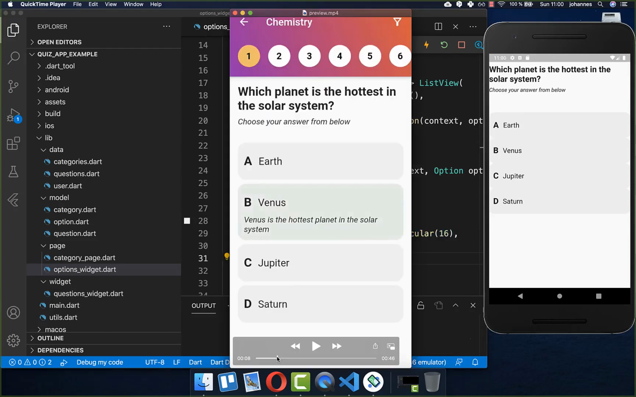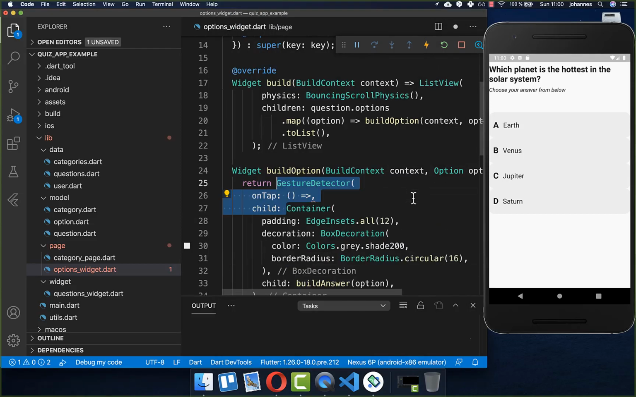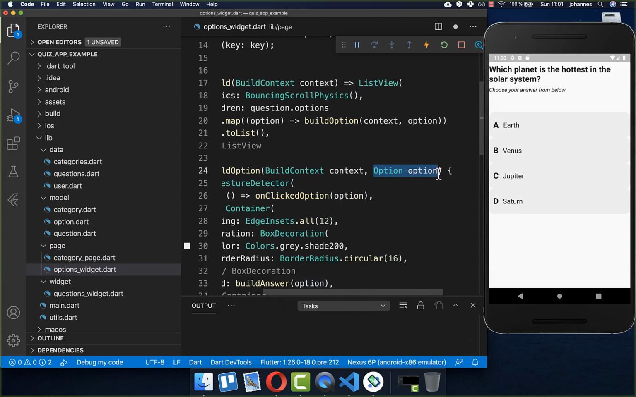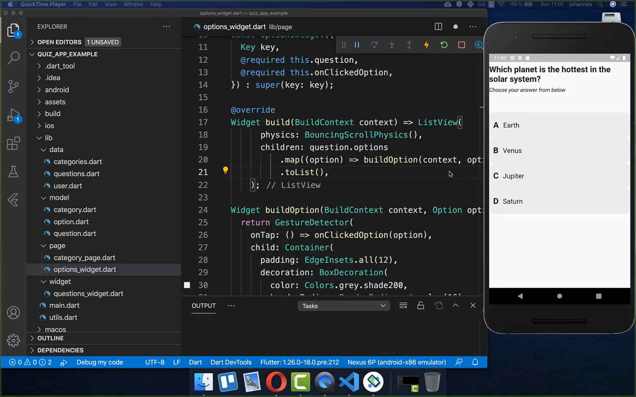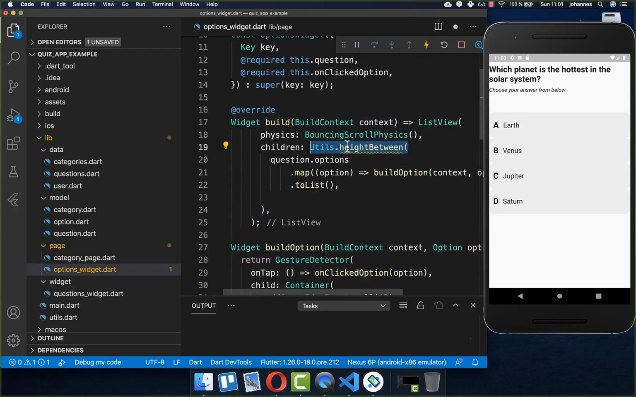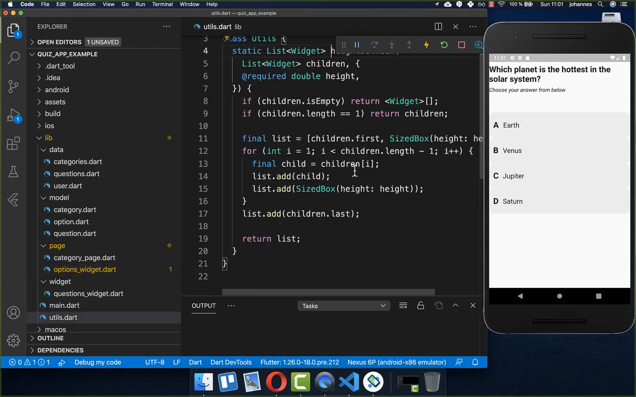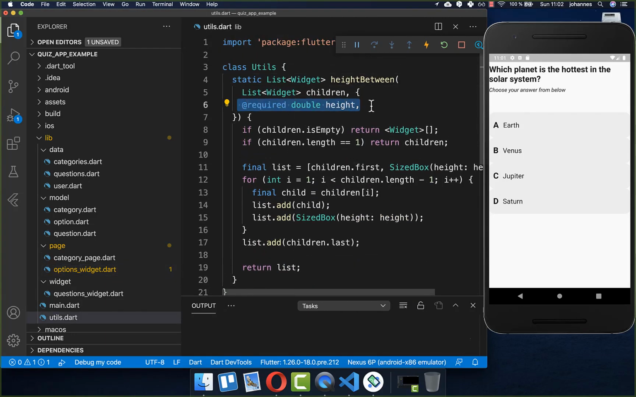If we then later click on one option, then we want to add some functionality like highlighting this option, and therefore we also want to wrap here around a gesture detector, and every time we click on one of these options, then we want to call this onClickedOption, and we also put here the option inside on which we have clicked. And lastly, we also want to add here some padding around our widget and also some space between our options. And we want to get started here by putting some space between our options, and therefore I have created this hideBetween method, and this basically puts some space between our widgets.